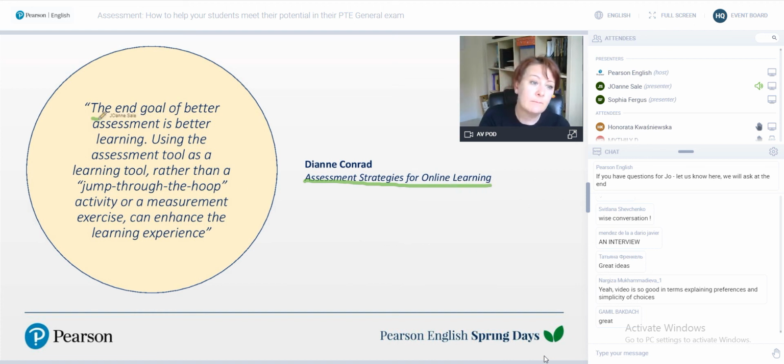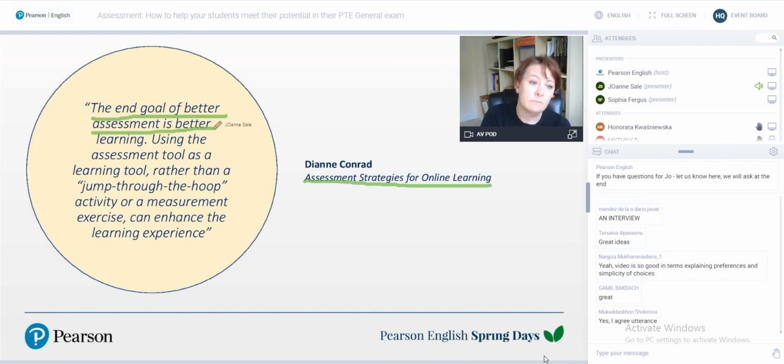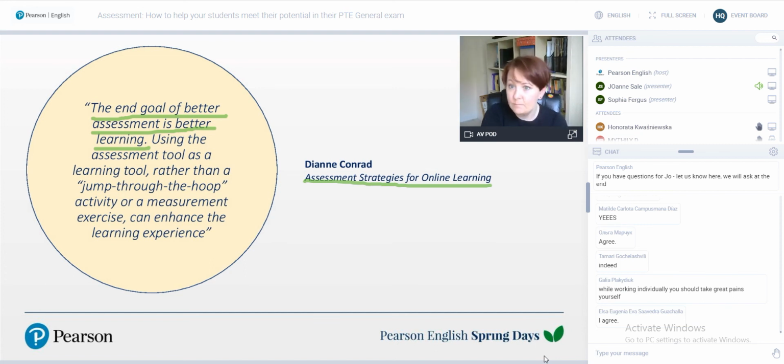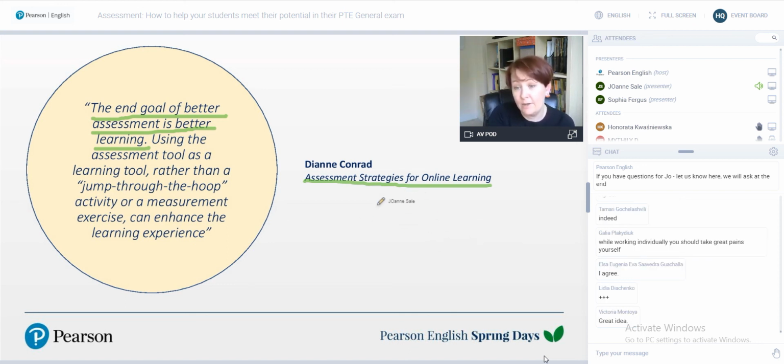And the bit that I like best about it is the first part. The end goal of better assessment is better learning. This kind of sums it up for me. This is what it's all about, right? And particularly in terms of PT General, which is a test that is testing, like I said before, functional English skills in the real world, English as it is in the real world. We want the assessment that we're doing with our students as they prepare to do the test to reflect that and to make that learning better, so that they really do achieve those skills, right?